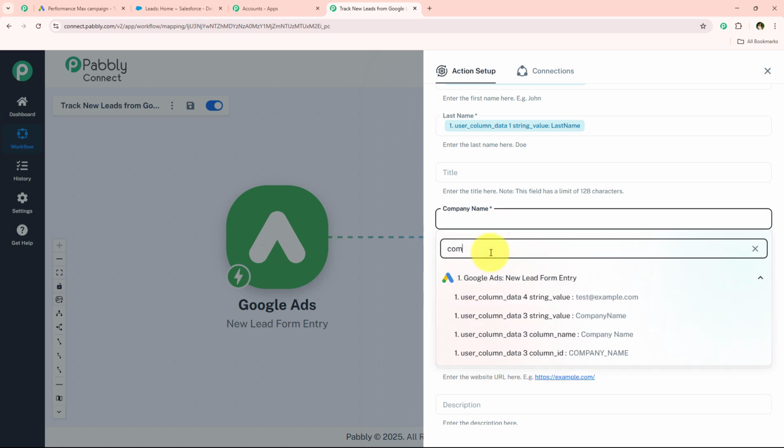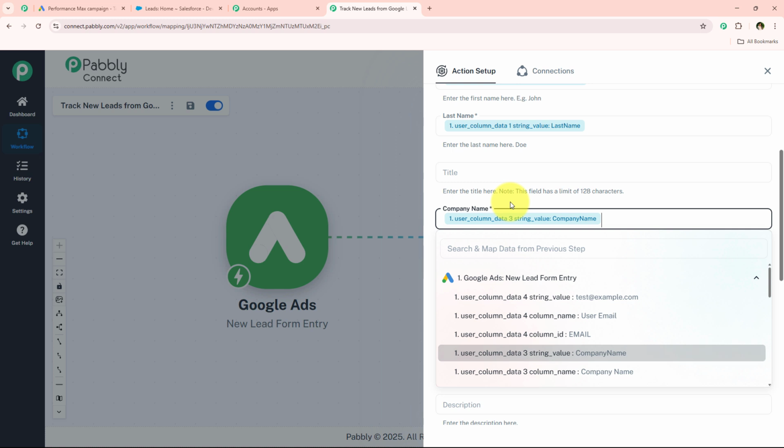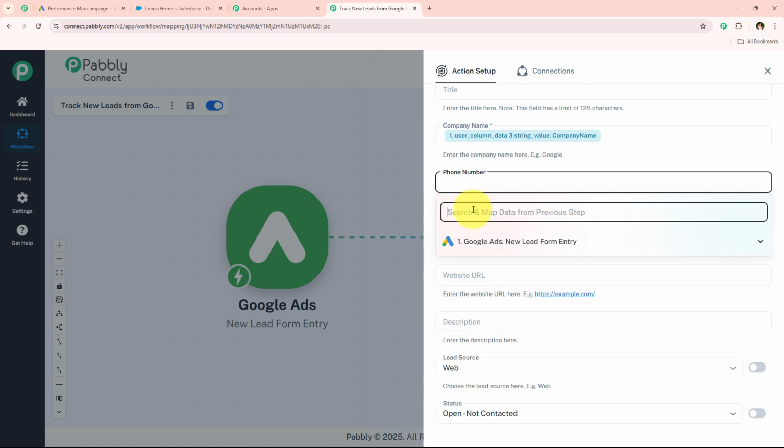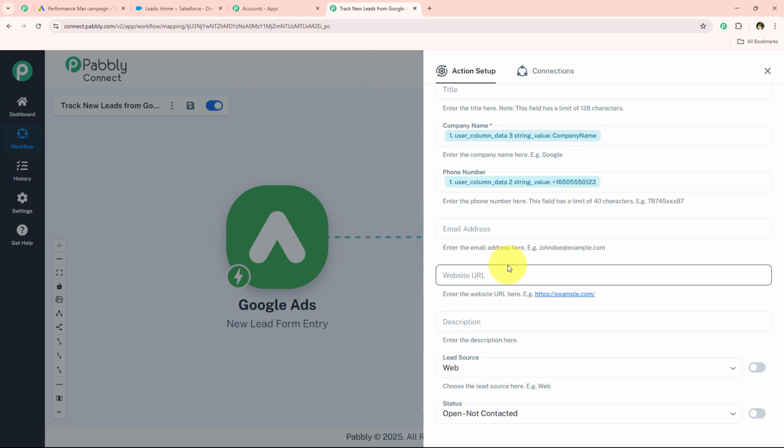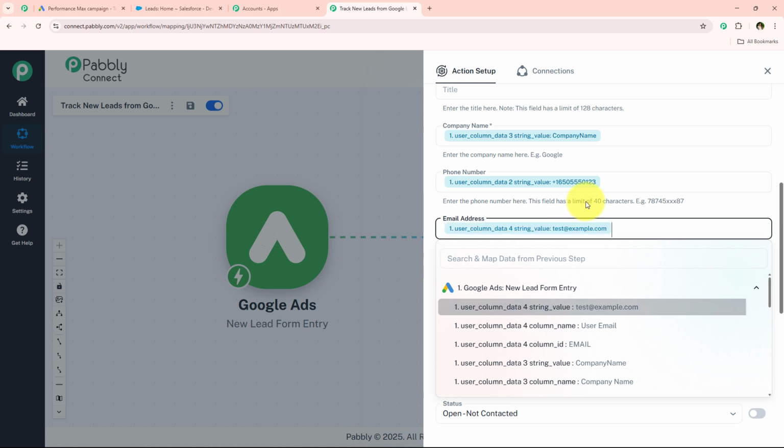I'm just going to search for the required details and then map them one by one, like you can see right over here. Now I'm going to map the phone number right over here, and then I'm going to map this email address. So these are the test details, once again, I'll just let you know.